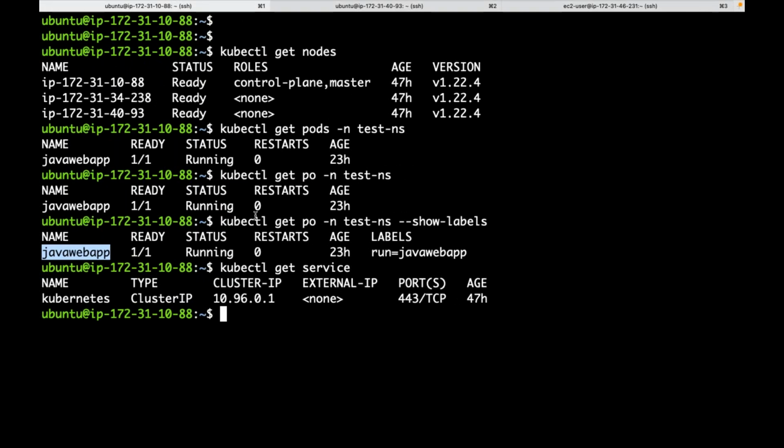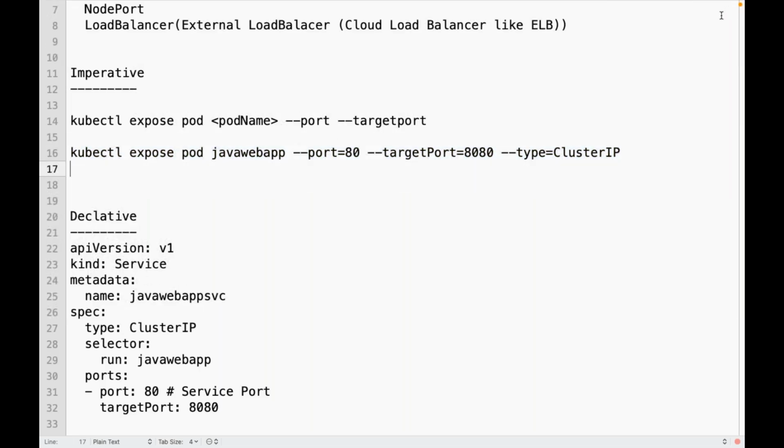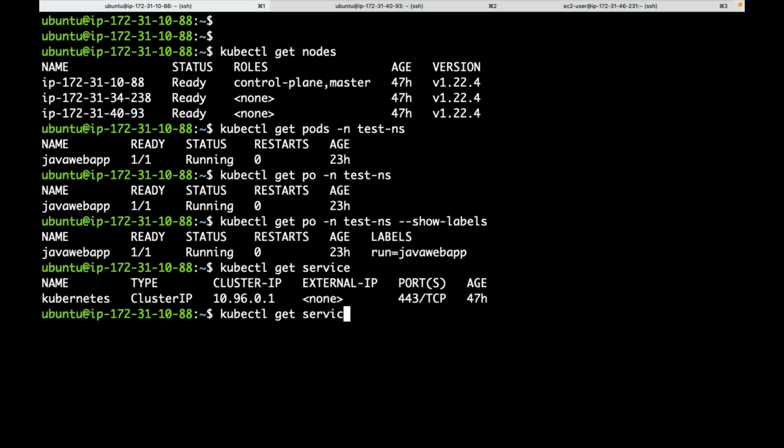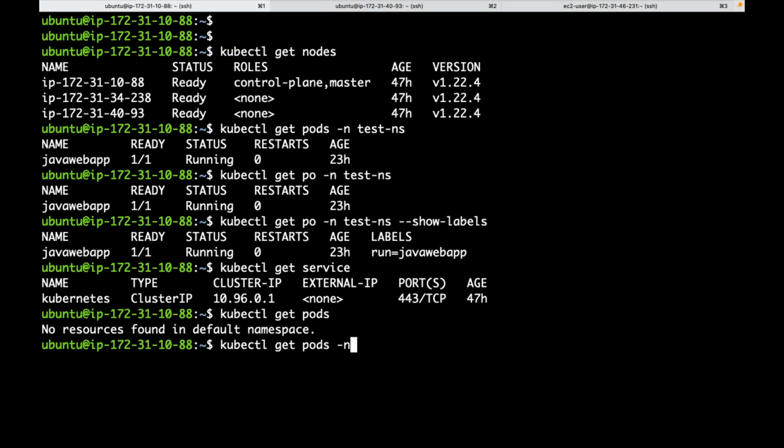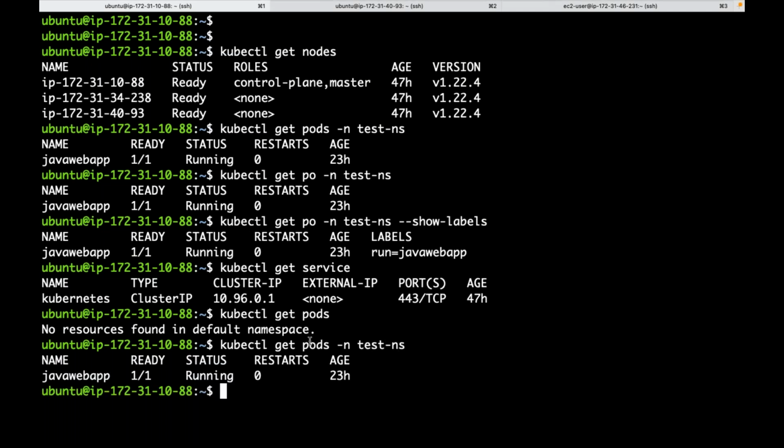In which namespace I want to create this one again? In which namespace my pod is running? Do I need to create a service also in the respective namespace? In which namespace my pod is running as of now? Test namespace. My pod is running in a test namespace, not in the default namespace. I don't have a pod here. I have a pod in this namespace.